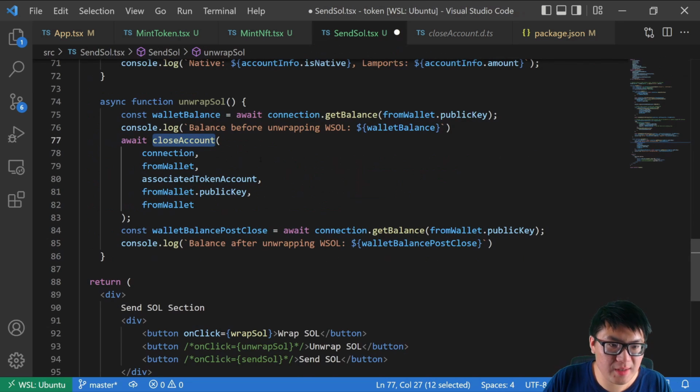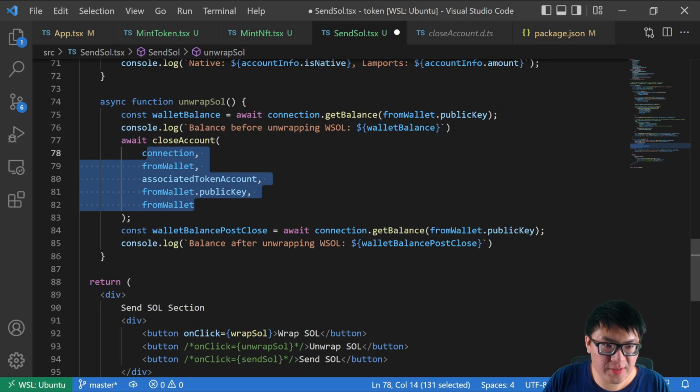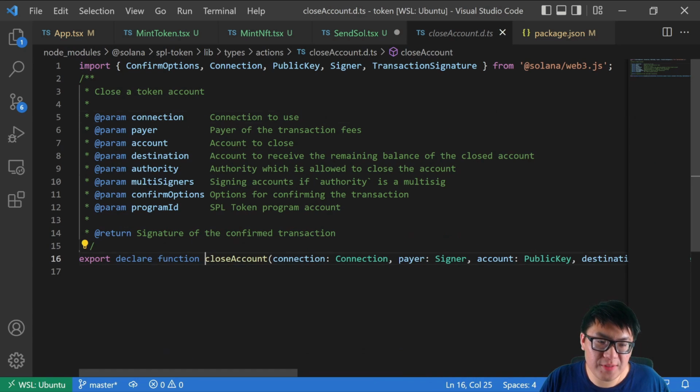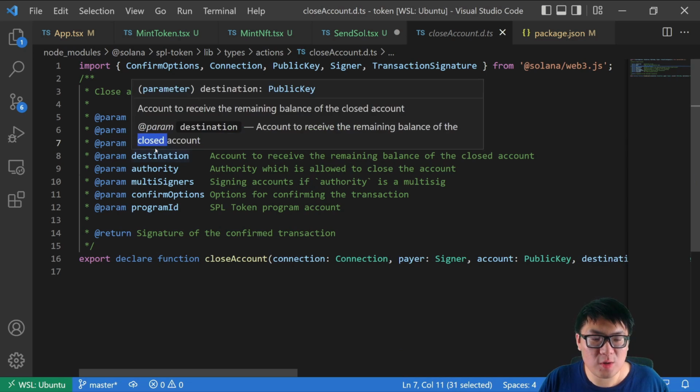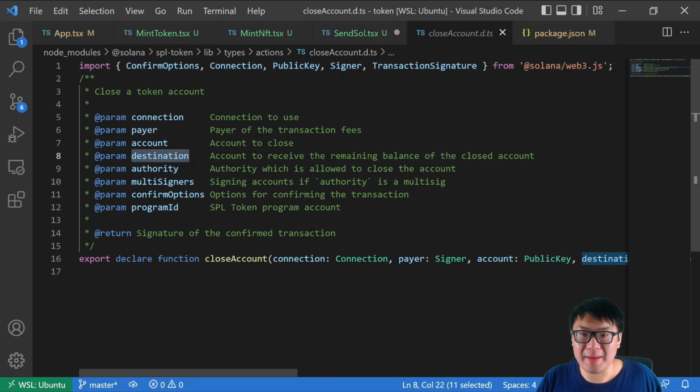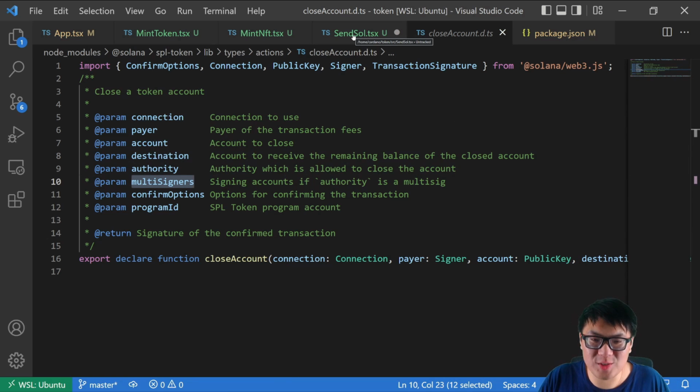So we go back here, we give it these 5 fields. In these 5 fields is the usual connection, payer, the account that we're closing, and who gets the remaining balance of the closed account. It could be someone else. You can just completely send it to a random address and throw it away, and so on and so forth. And of course, you're giving it the authority of the account that we're closing, so no one can just randomly close my accounts in my wallet.